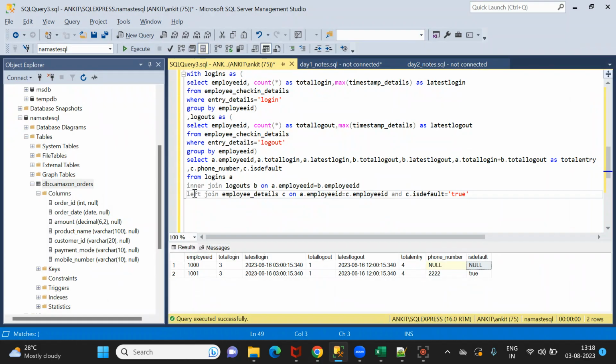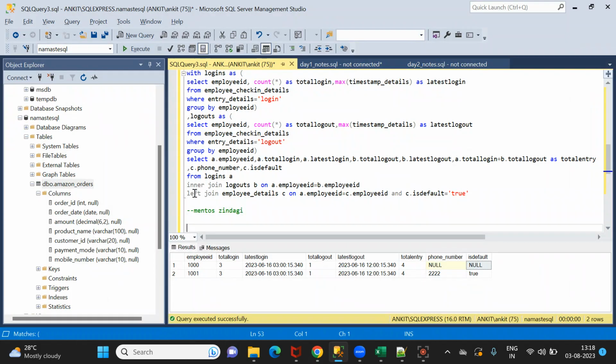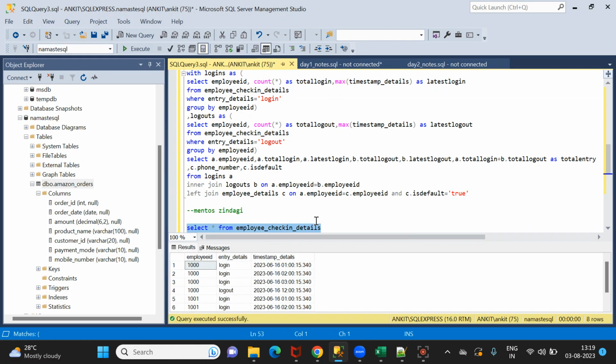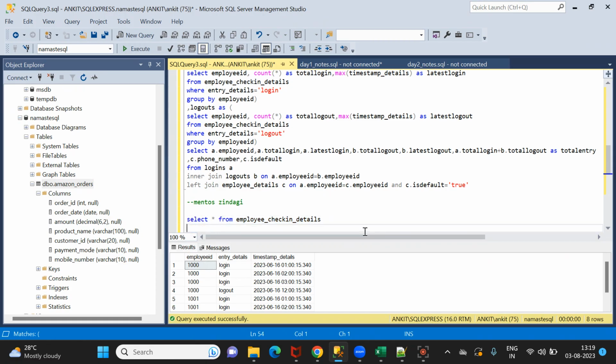Okay, now let's solve this question with the mentos zindagi. In mentos zindagi, let's see what we can do. Let's try to, so again, forget about the phone number for now. We will get other columns first. So let's start from employee check-in details. Okay, so again what I need to do now, I need employee id definitely in the output, right?